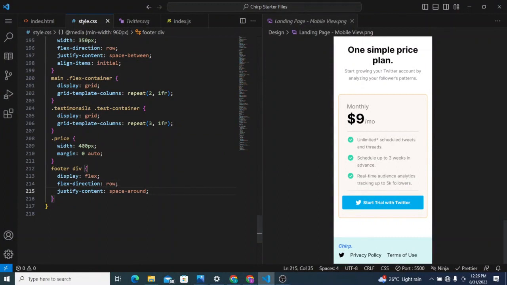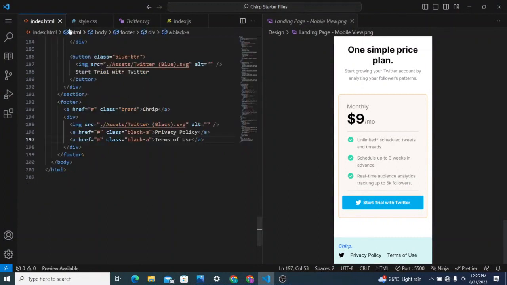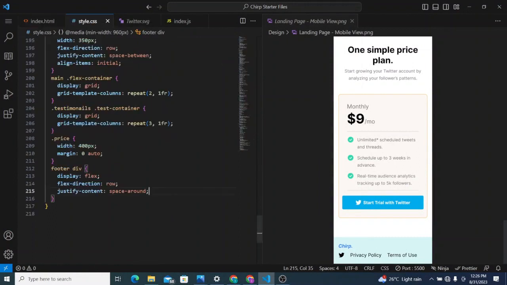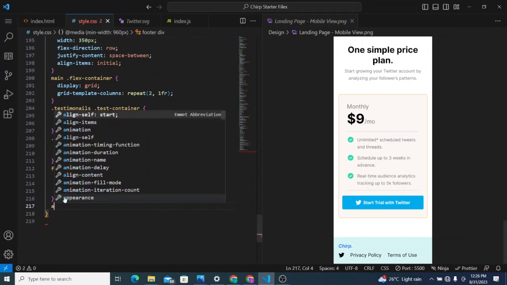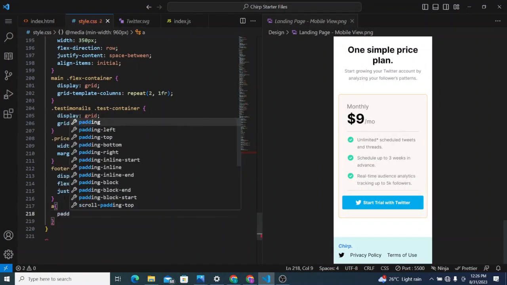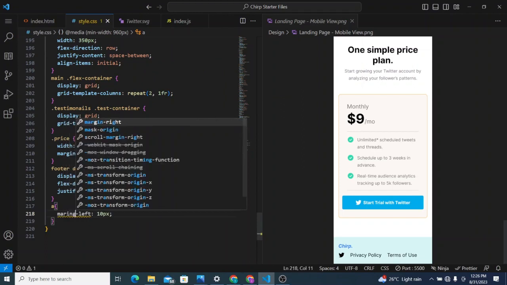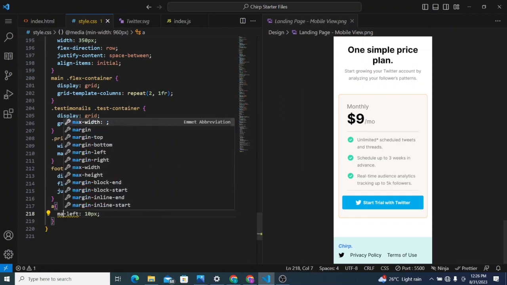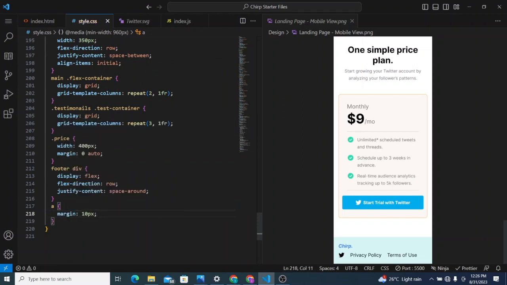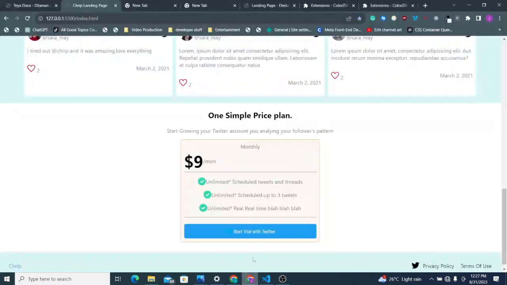And the A tags in the footer, A tags with padding left 10 pixels. And instead, we change this to margin. Margin 10 pixels. Let's give them the margin.